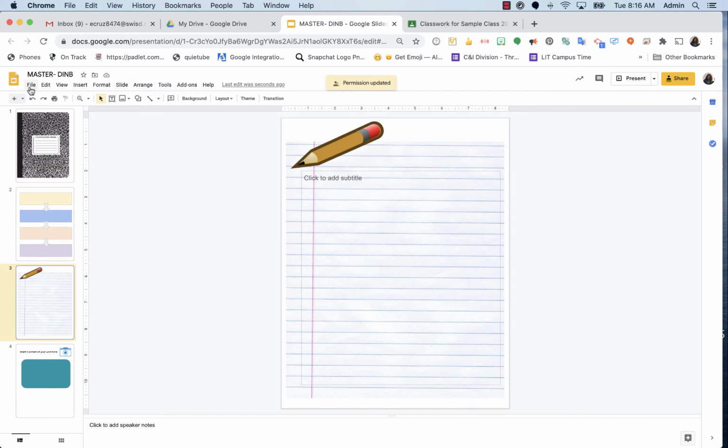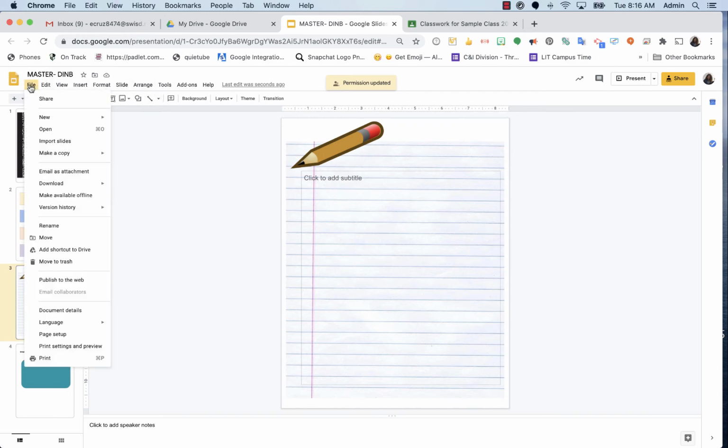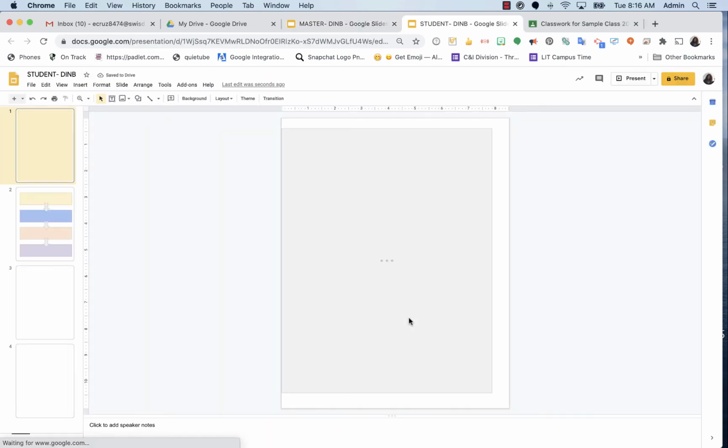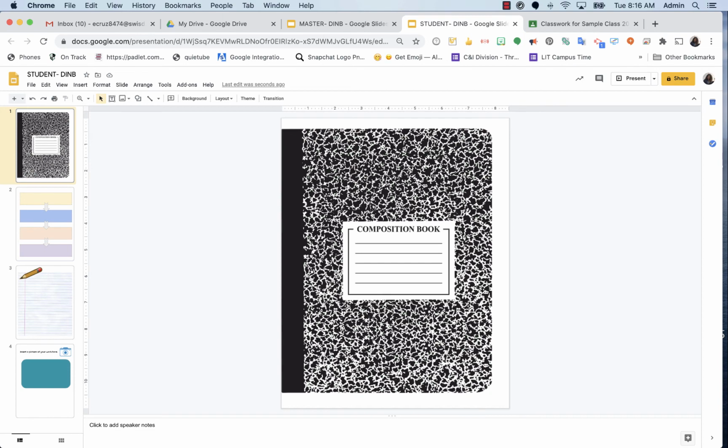Now I need to make my student copy, so I'm going to go to File, Make a Copy, Entire Presentation. And the reason why I'm doing this is because it is just easier. I don't have to go in and make an 8.5 by 11 again or anything like that. I'm going to label this one Student Digital Interactive Notebook, and I'm going to hit OK. This is going to be the one that I'm going to be putting into Google Classroom to make a copy for each student. So what I need to do is I need to link it first.